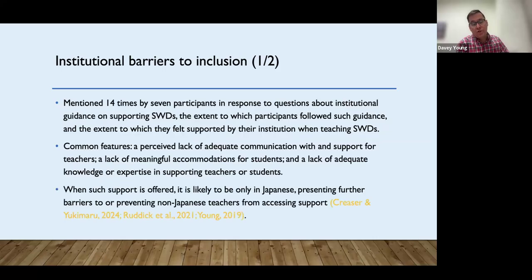Additionally, there's a concern that when support for teachers teaching students with disabilities is offered by some center on campus, it is likely to only be in Japanese, which presents further barriers to, or prevents, non-Japanese teachers from accessing support. So some English language teachers encounter a language barrier, or they might even be discouraged. They might say, I'm not even going to bother asking because I don't think I can navigate the language barrier in getting the support that I need to help the student.